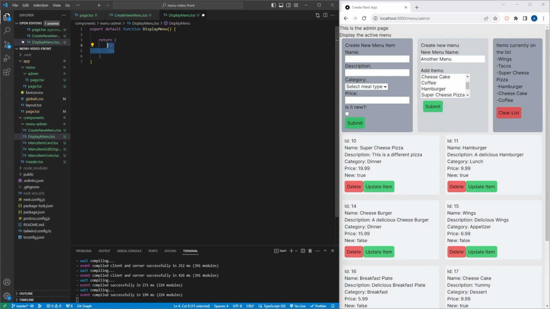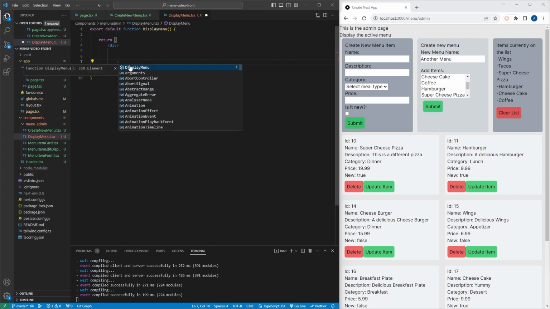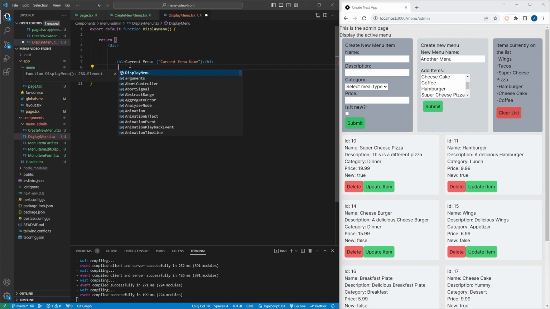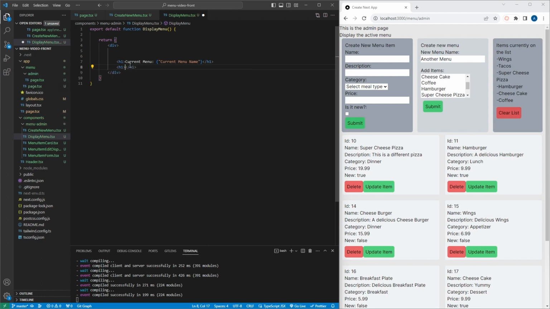Actually, let's just do this. Say div. All right, here we're just going to say h1. Then this is going to be current menu. And then here we're going to need to say current menu name. And then we need to also see when the date was. So we'll say h1 menu created.